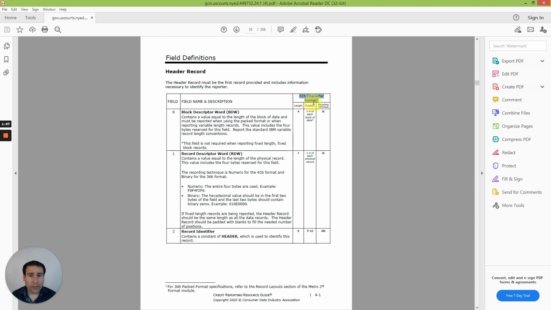Over here on the right side, this has to do with, if we recall, the character versus packed format of how the information is transmitted from the furnishers to the bureaus. For the most part, you really don't need to concern yourself about this as you're getting started. This really isn't going to have any bearing on you being able to assess accuracy. So we can really ignore these right 3 columns.